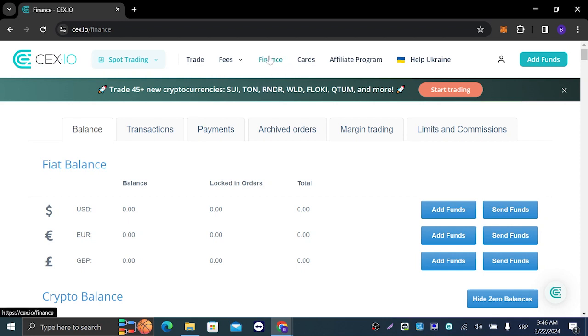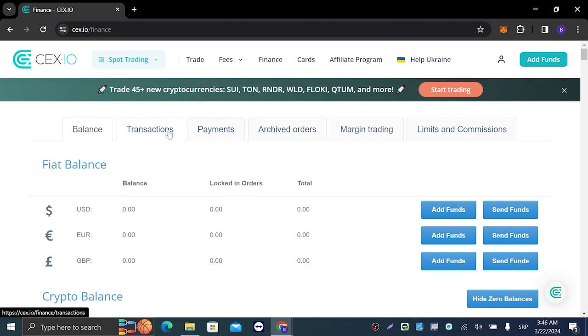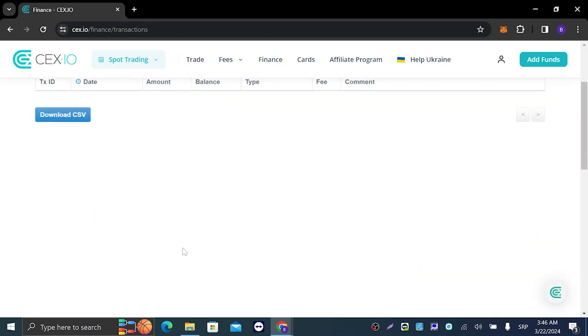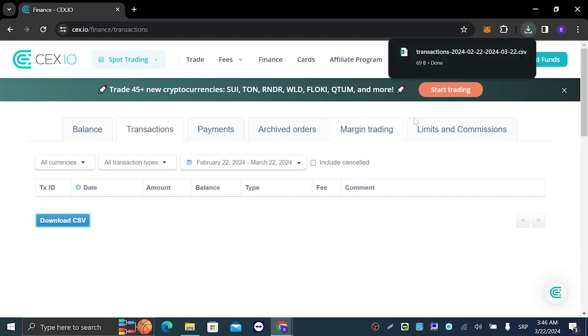right here. You're gonna left click on that, and here you're gonna see the balance, transactions, payments, archived orders, everything you need to know. So you're gonna left click on transactions, of course, and after that we're gonna get to this page right here, and you're just gonna click on download CSV. All your transactions have been downloaded.